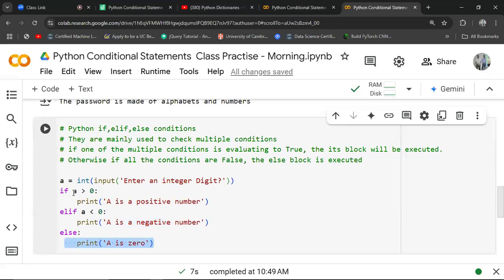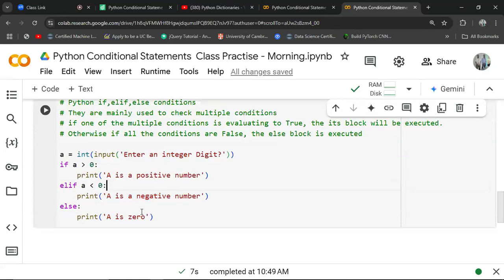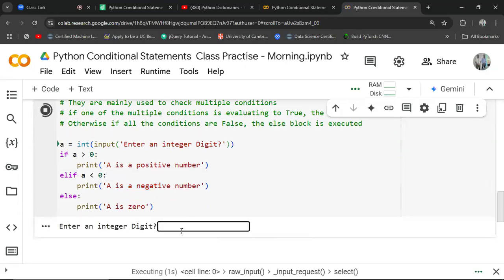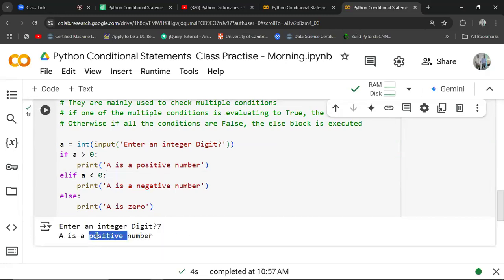So we've actually checked this condition and this condition here. We are checking for multiple conditions, okay? So let's run this one and check. If you run this one, it says enter a digit. If I enter 7, I will be told that 7 is positive because it meets this condition here.